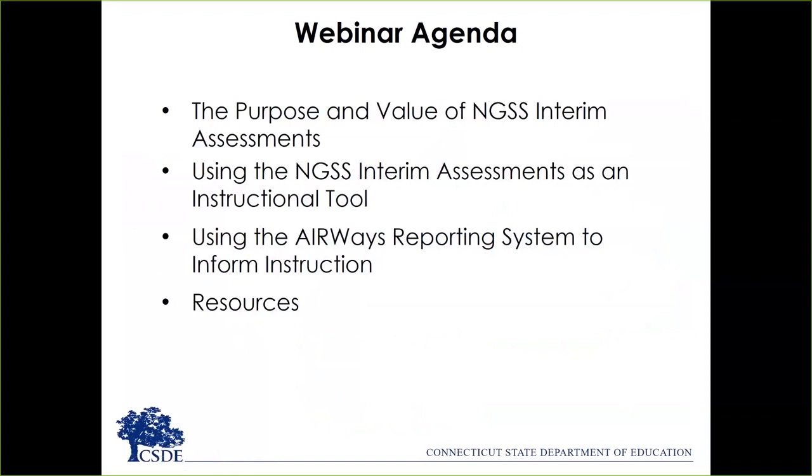We will dive a bit deeper into the AIRWays reporting system developed by our testing vendor, American Institutes of Research, or AIR. And finally, toward the end of today's presentation, I'll provide you with a list of resources and contact information for myself and another key player in the development of the NGSS Interim Assessments, my colleague and professor of all things science assessment, Jeff Gregg.